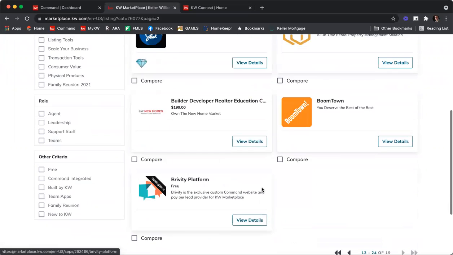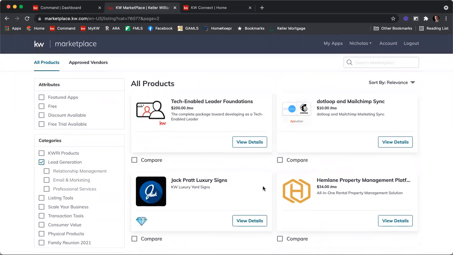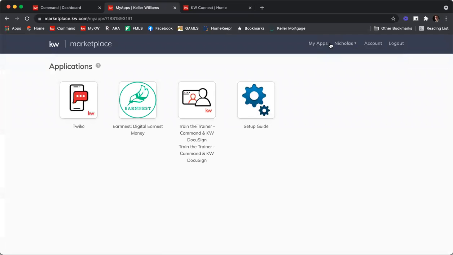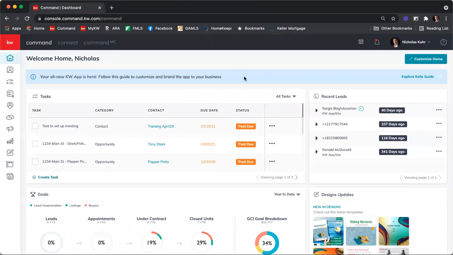So you can just go through here and see if there are any of the tools that you already use or would like to use and have this naturally integrated into the Command environment. Whenever you add any applications, you can come up here to My Apps and you can see all the ones that you have subscribed to. So you can see here, I have Twilio, Earnest, Train the Trainer, and then there's just the setup guide here for settings. I'm going to close out of here. Any questions about Marketplace?